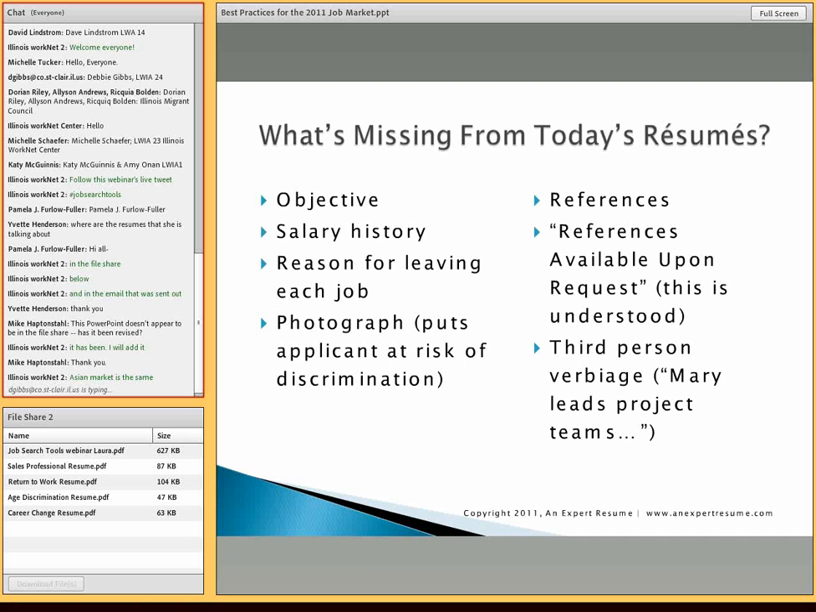Third person comes across a bit, what I will say, pompous, for lack of a better way to put it. You're best off writing about yourself in what I would call implied first person. You know, I lead project teams, take off I, put on lead, that type of thing. And you will see that type of writing style throughout these resumes.